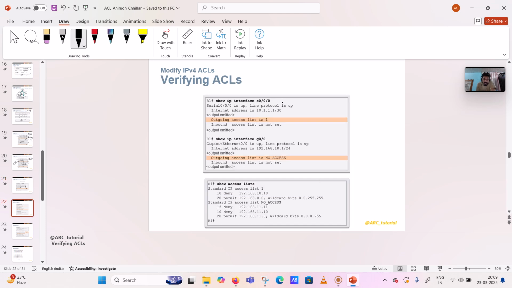Okay, these are some of the show commands that you can use. Show ip interface, it will show if there is any access list on the outgoing direction. If you check a different interface, it will show you the access list if there is one for incoming or outgoing. That's it. And the show command again will show you all the access lists.